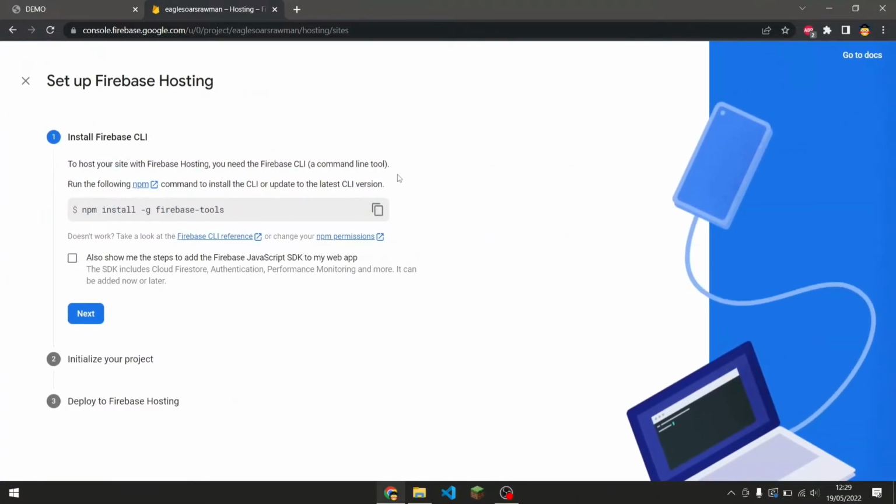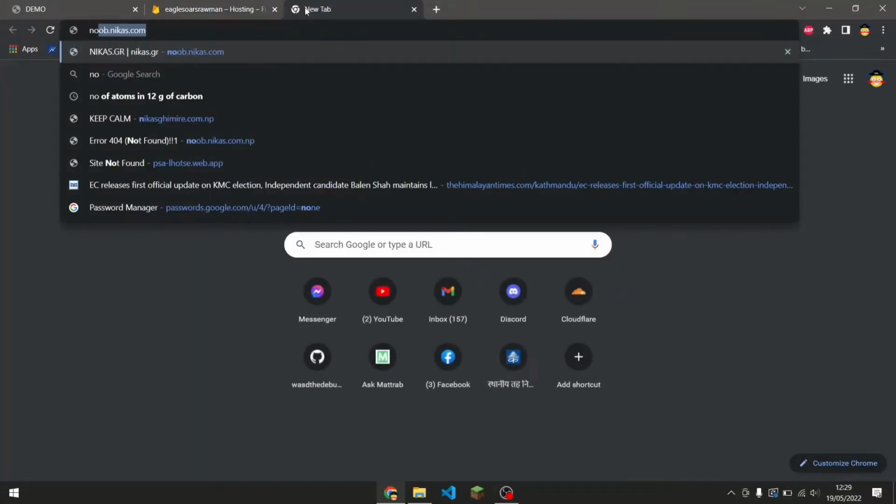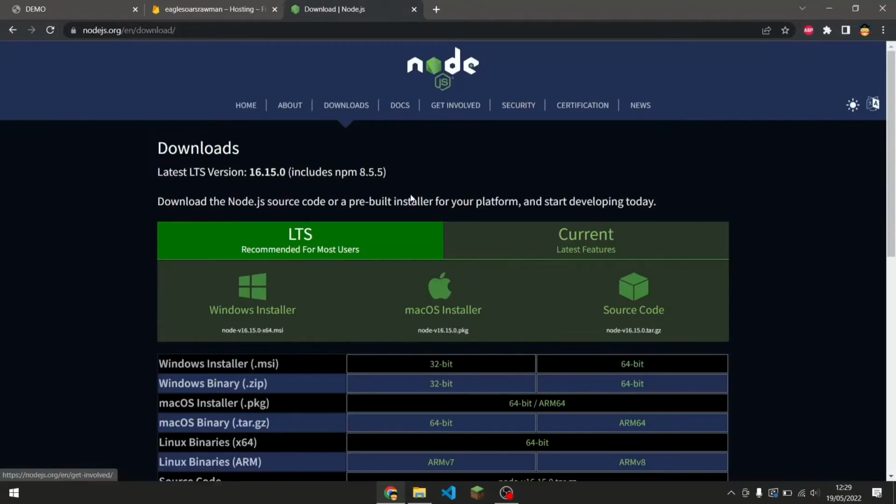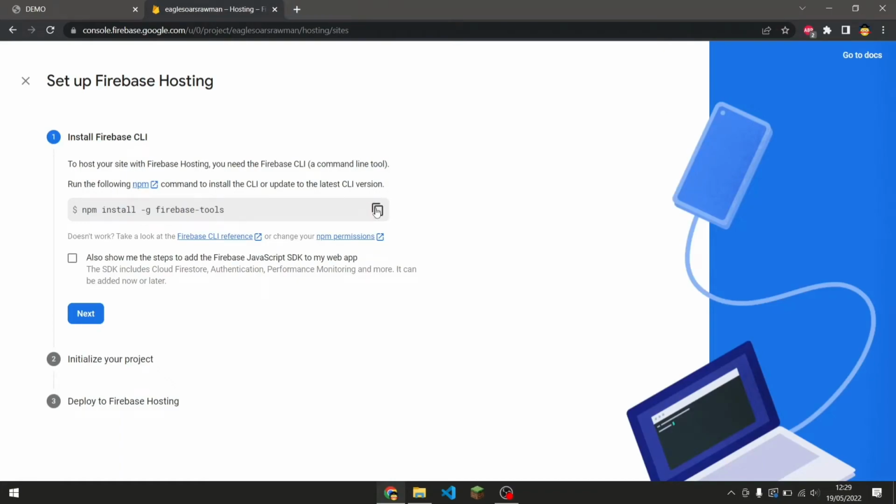The first and foremost thing is you need to have npm installed on your computer. If you do not have npm installed on your computer, these commands are not going to run. So for that, you need to install Node.js, and then you just go here. If you install Node.js, npm comes with it, and if you install it on Windows, you can type these commands in your command line.